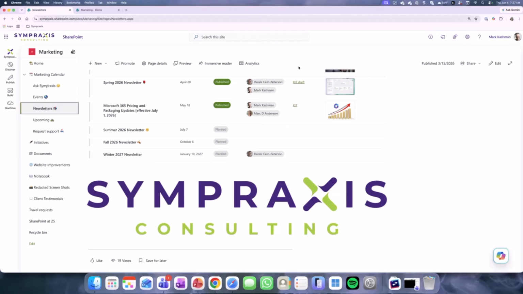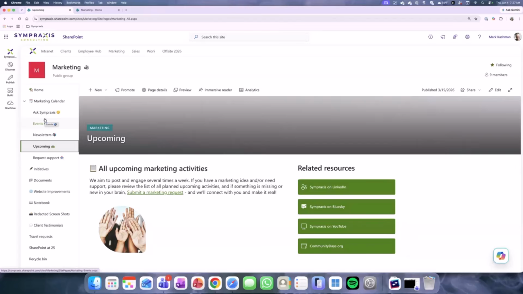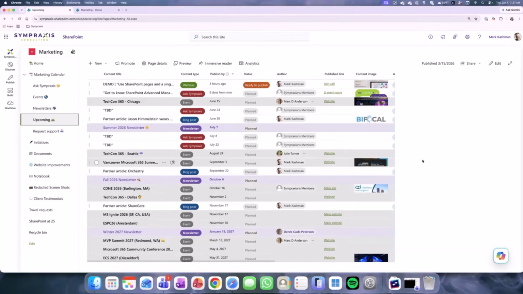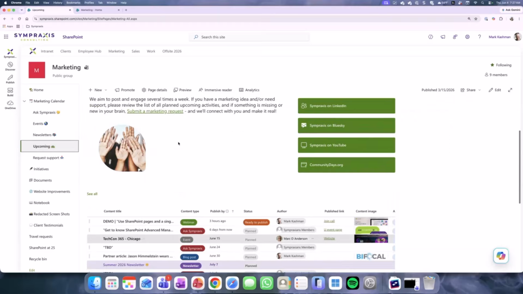Where we actually build it is a tool called Kit. So we link out to Kit, and that becomes useful. The last one that I'm going to show you here, and then we're going to jump into Teams, is that pivot on upcoming. This is just a page with the view that's showing upcoming.